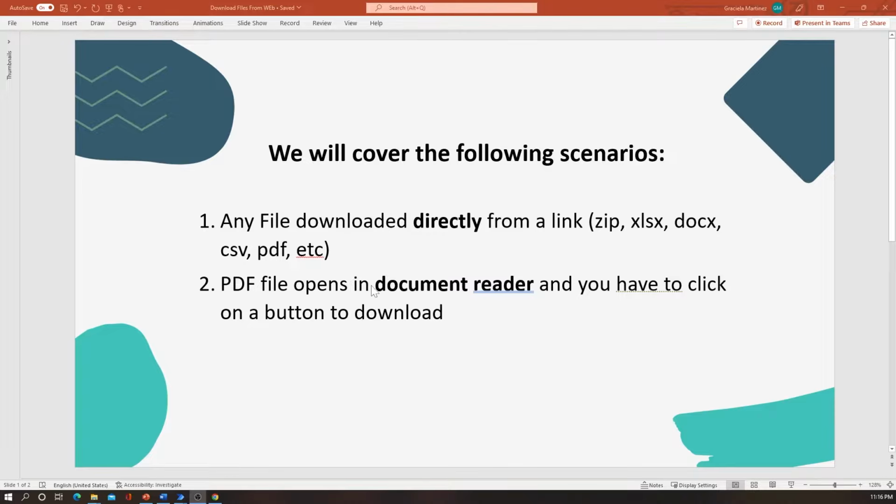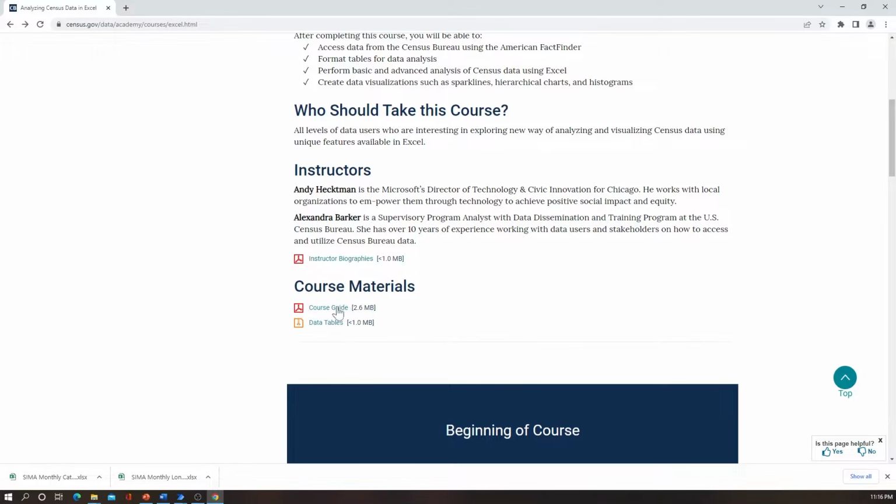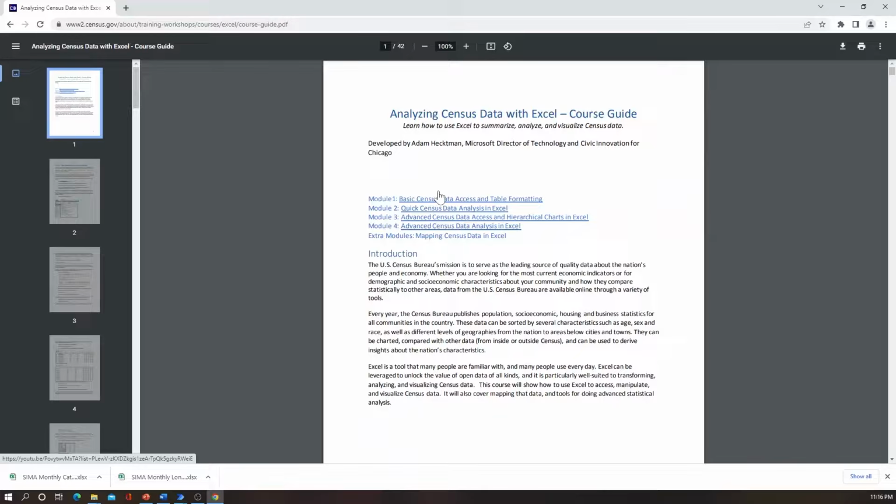Now we're going to talk about the second scenario, in which we have a PDF file and the browser opens the file in a document reader. So we have to click on an additional button to download our files. An example of this is this web page that we're looking at. We have some PDFs here, and if I click on it, it opens the file so I can see it in the browser. So it's not downloaded to my computer directly. I have to take a look at it first, and then if I want to, it will download the file if I use this button.